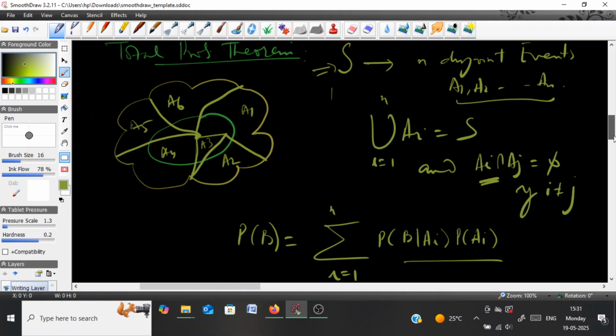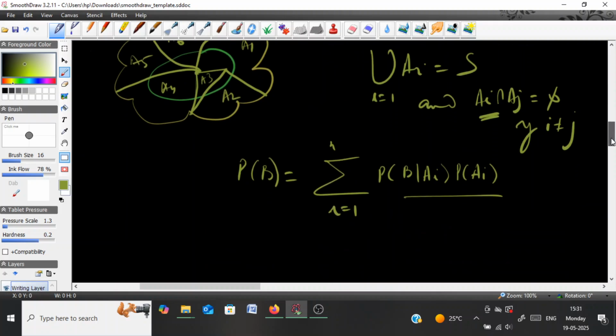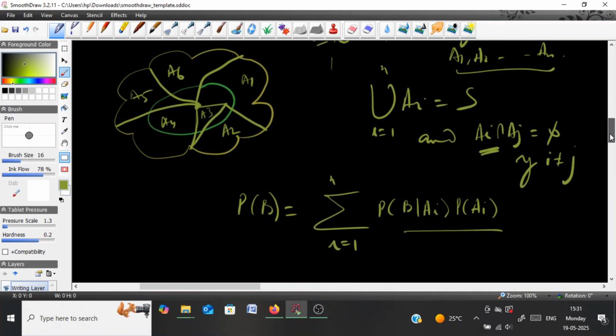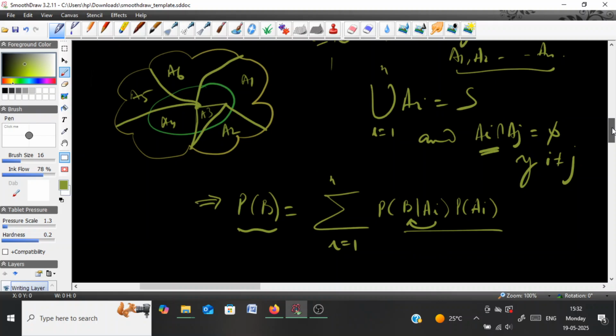Where you partition the entire sample space into disjoint events so that their union makes the sample space and their intersection is empty. If you do this, then the probability of any event B can be computed like this. Okay. So by quantifying the effect of Ai on B through the probability of B given Ai, the theorem allows us to calculate the probability of B. Okay, and the proof for this is very simple.